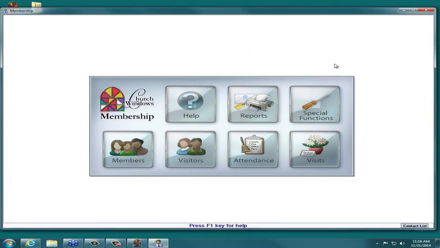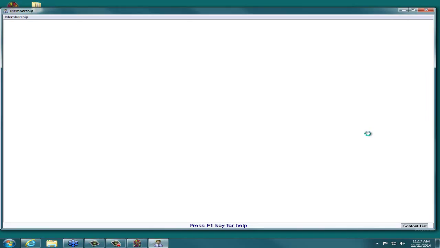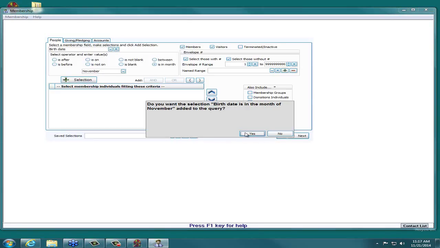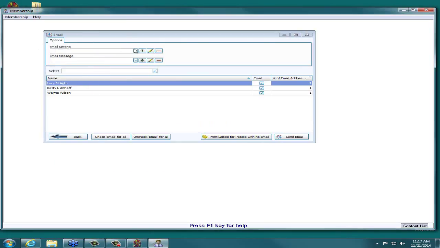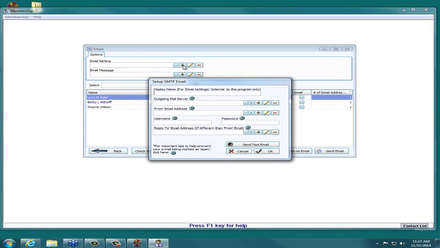The emailing feature is a little involved to get set up, but once it's set up, it's super easy. But there is some information that you have to gather from your email provider. So I'll show you real quick what information that you need. Oh, I forgot to add it to the query. There we go. All right, so up here at the top where it says email settings, you have to hit this little green plus sign, and this needs to be filled out before you can do any emailing.